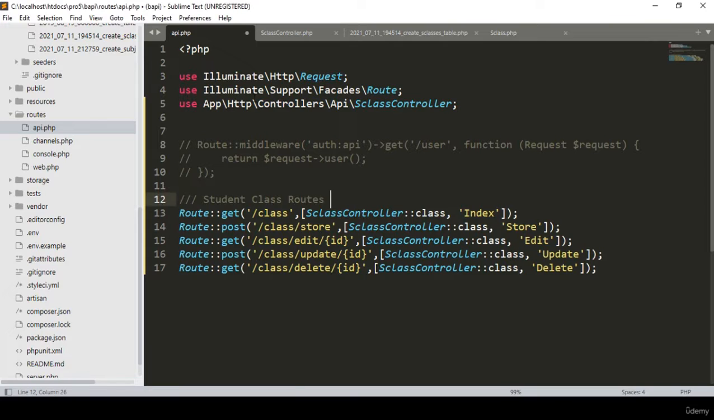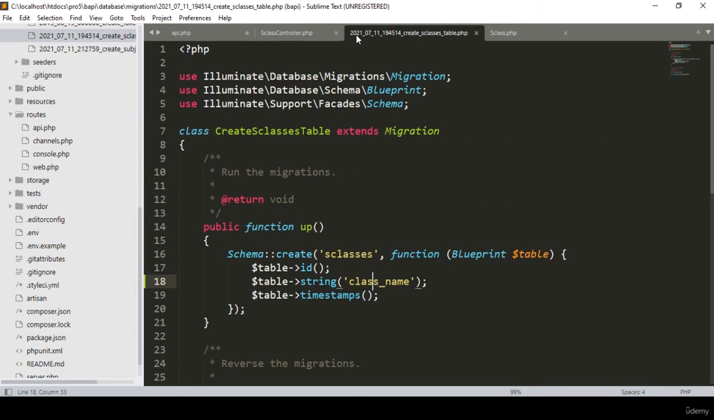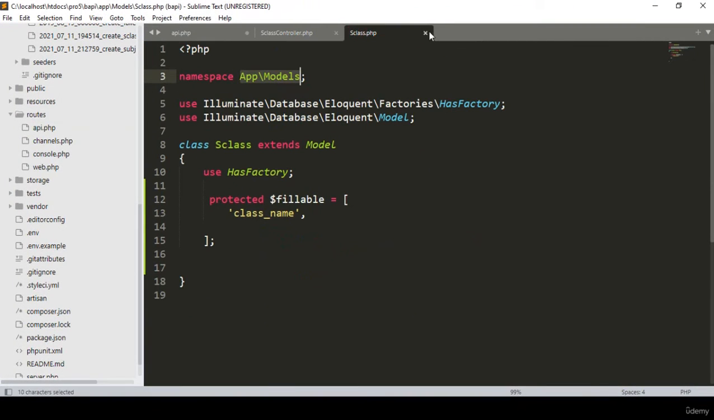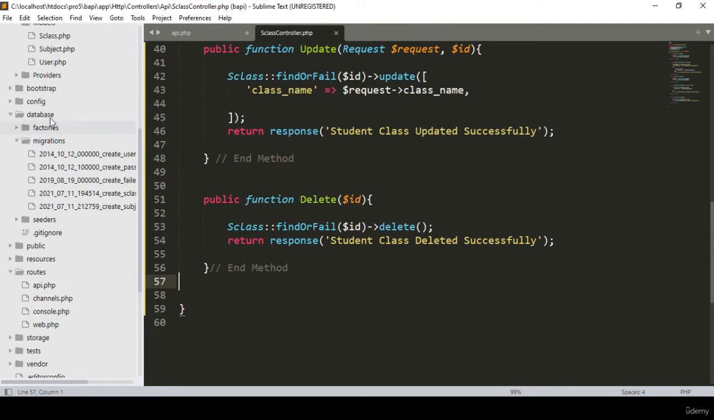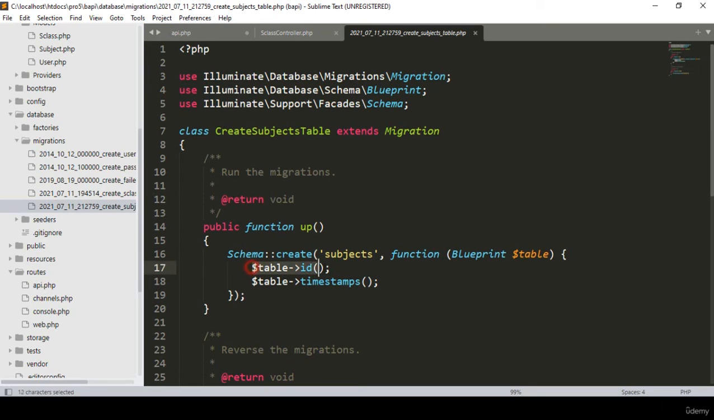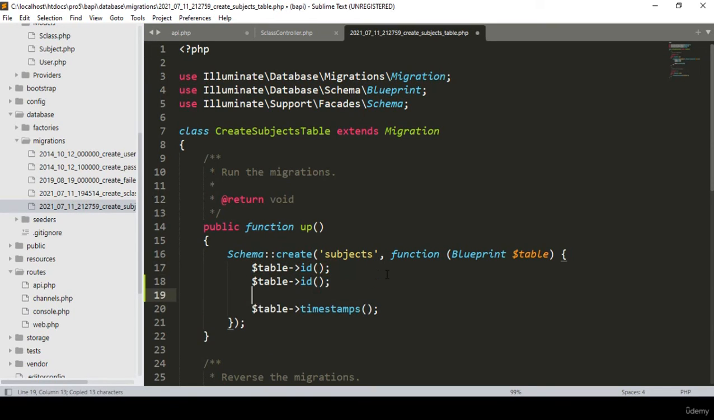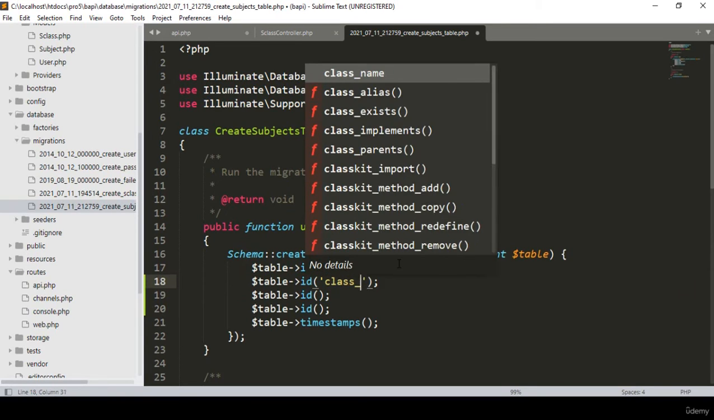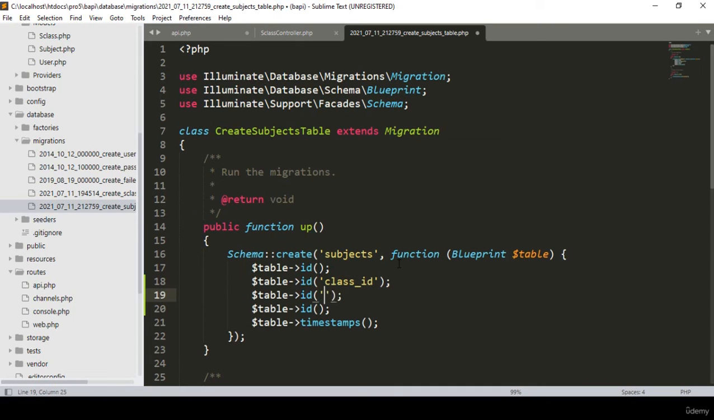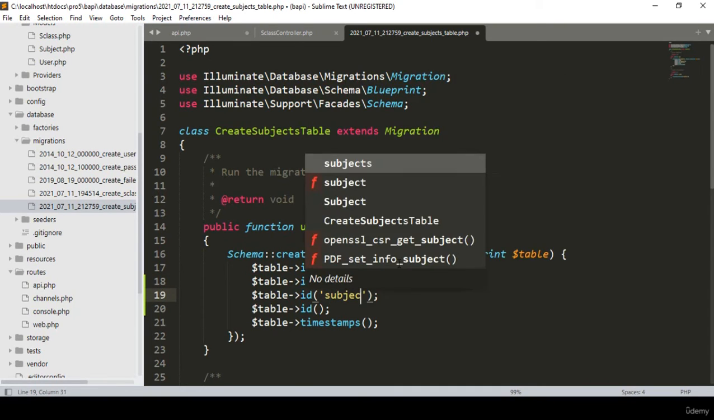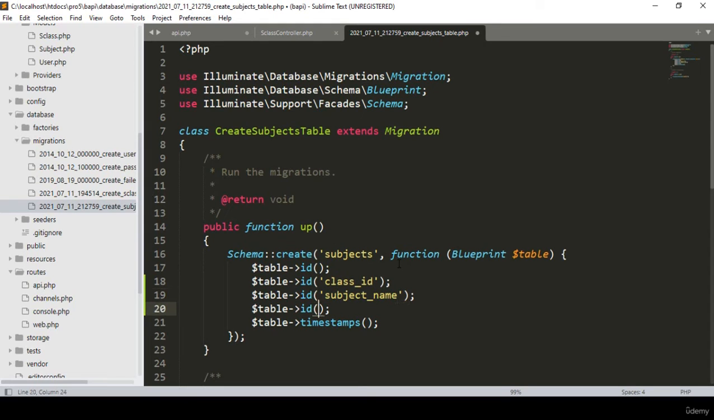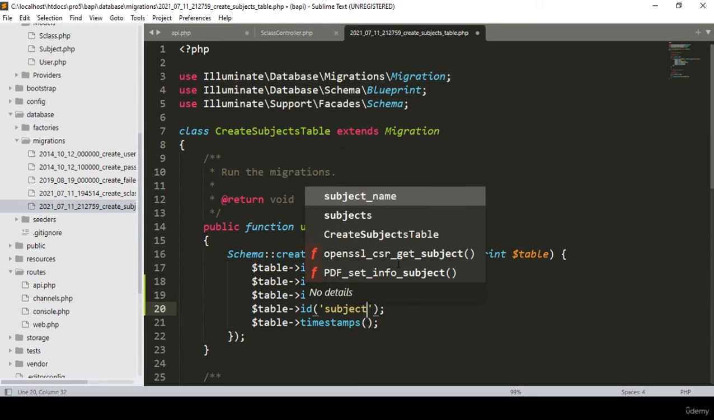Now, first of all, I want to work in our migrations table. Right now we don't need this, and here also we don't need this. Now if you go to our migrations table, that means in our database there is a migration, and that is our subject. Into the subject I want to take three fields. First of all, the ID, and then, as I have already created the class, I name it class_id. Then another field subject_name, and then the subject_code.